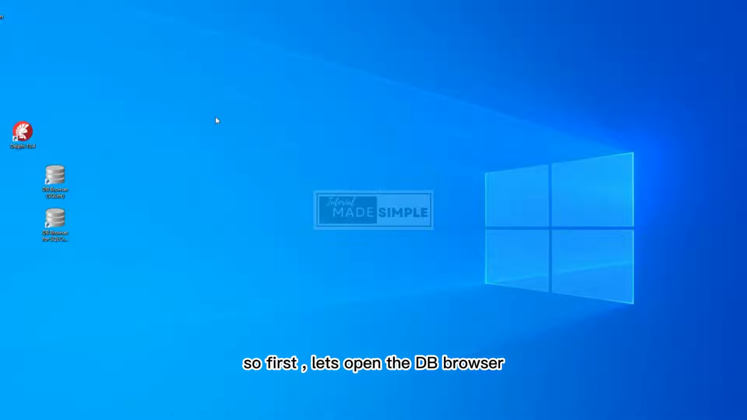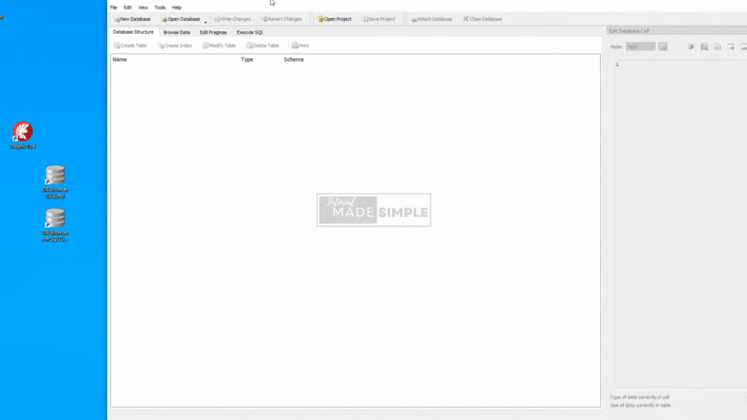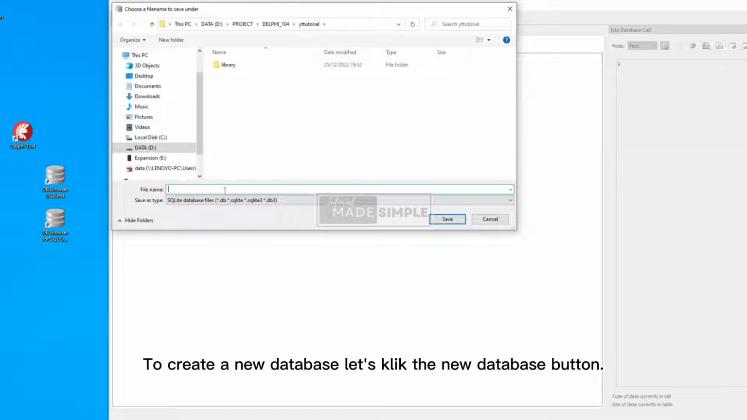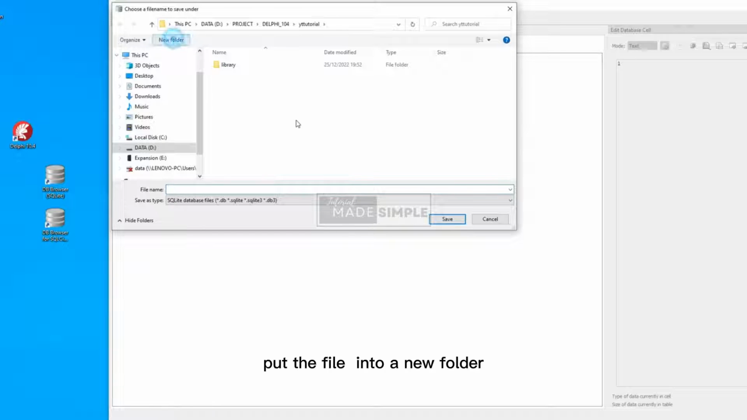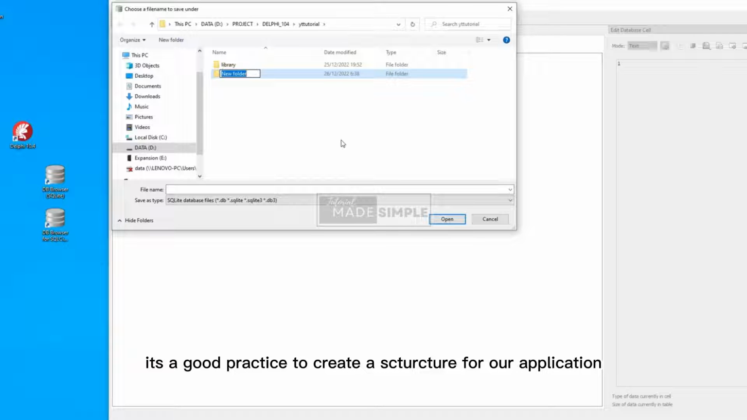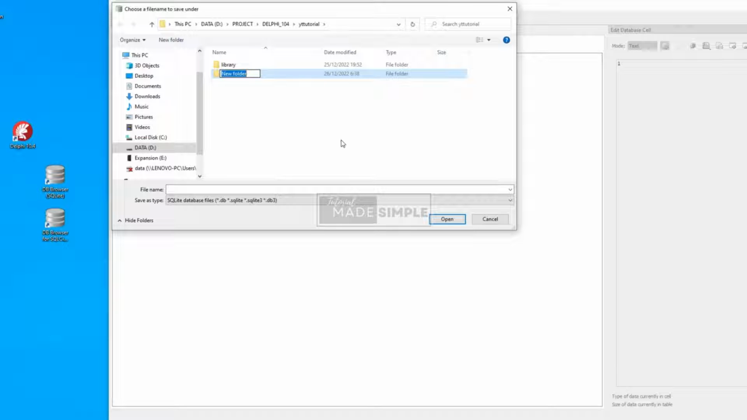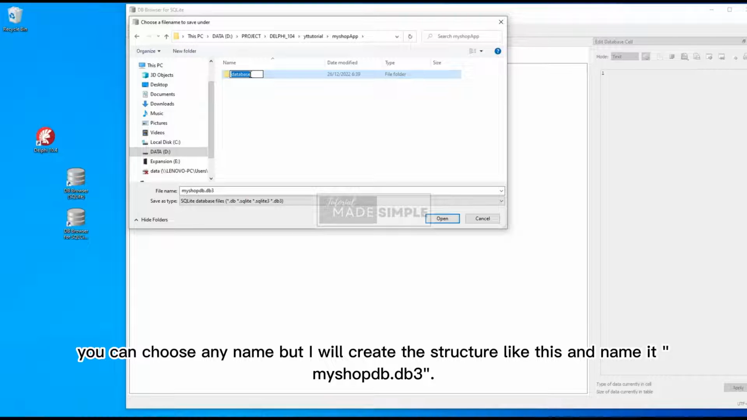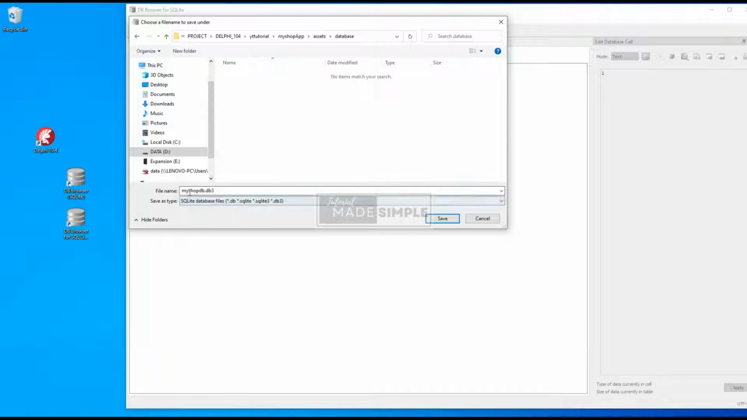So first, let's open the DB Browser. Double-click the icon. To create a new database, let's click the New Database button. Put the file into a new folder. It's a good practice to create a structure for our application. You can choose any name, but I will create the structure like this and name it myshopdb.db3. Once it's done, just click the Save button.